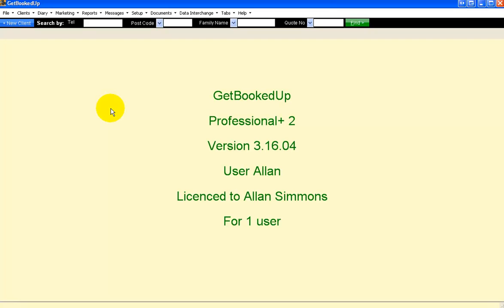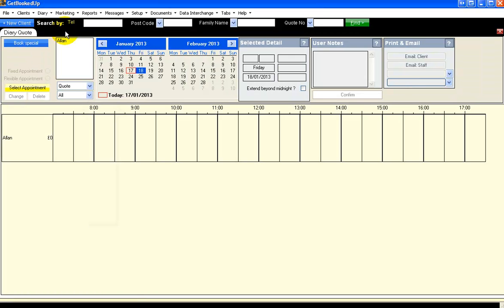Okay, so if you're using the system to quote in the client's home, what you've probably got is an appointment already on the diary system. So the easiest way of finding that and getting into the client's record is to go to the bar at the top, click diary, and go to diary quote option. That opens the quotes diary.